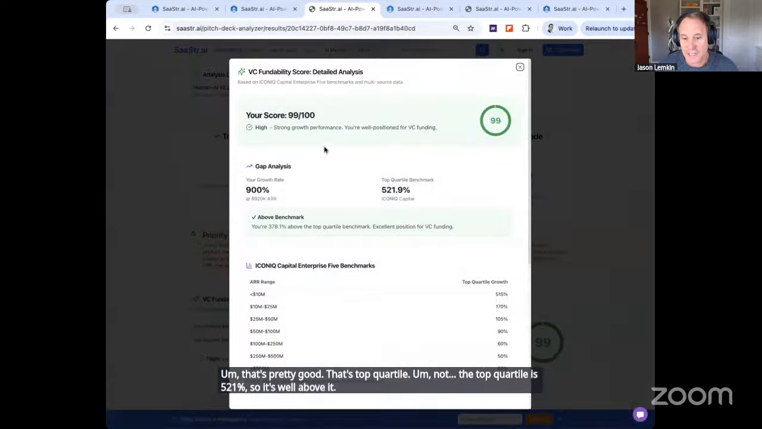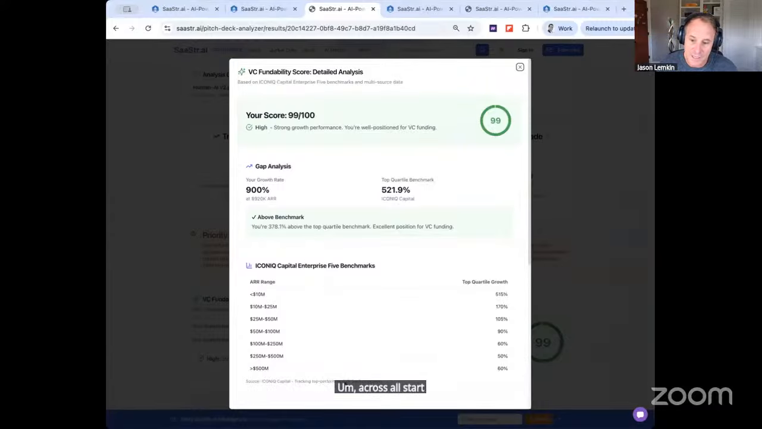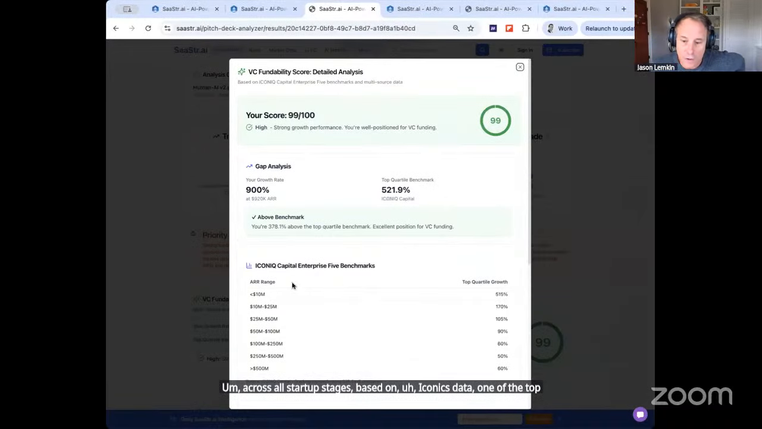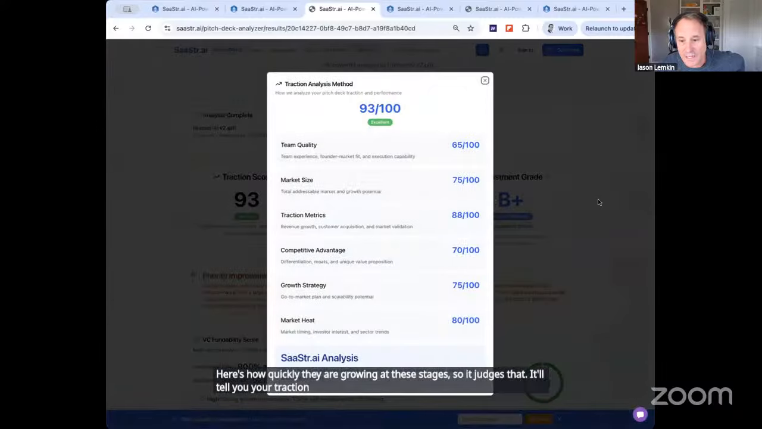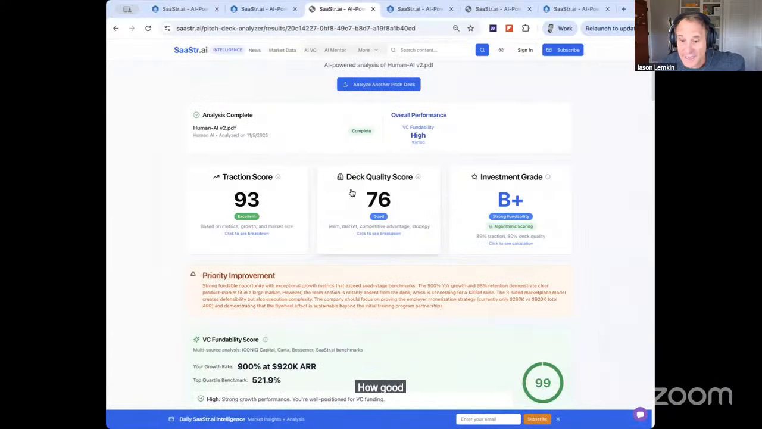You can actually click here and see what all the top quartiles are across all startup stages based on Iconiq's data, one of the top growth funds, all the venture funded companies they track in B2B. Here's how quickly they are growing at these stages. So it judges that. It'll tell you your traction score. You can click in and see why, how good your deck is.